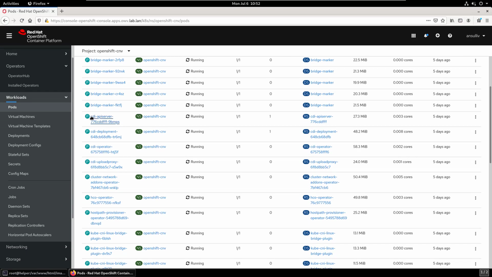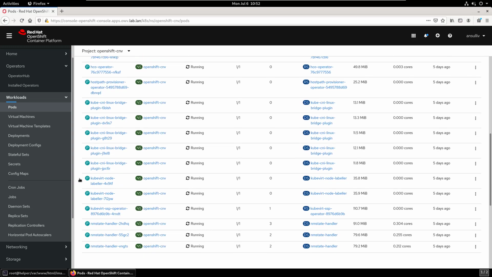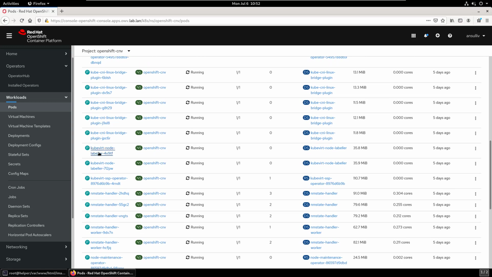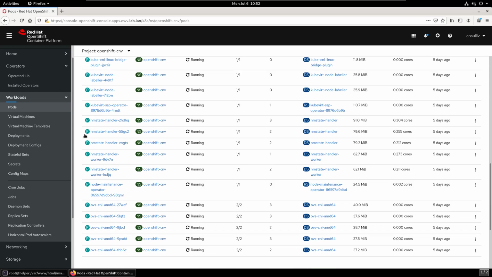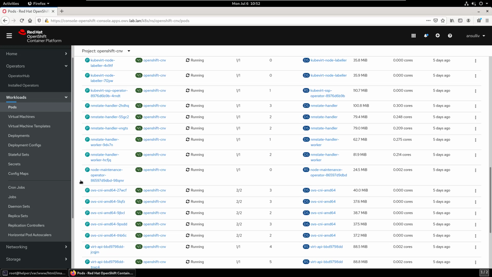For example, here are the containerized data importer pods running. We see things like the KubeVirt node labeler, which looks at and ensures that the nodes have, for example, KVM enabled and accessible on them. That way we won't schedule a virtual machine to a node that cannot host a virtual machine. We see the nmstate operator pods running inside of here. This is how we configure our node networking using Network Manager and the nmstate operator.